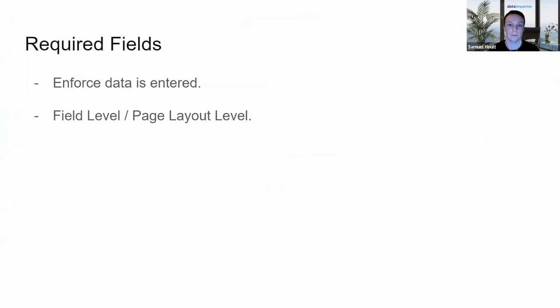Required fields are another way that you can ensure that information is entered into a record in Salesforce. There are some default required fields. For example, on contact, you always have to enter a last name. That's always required and you can't turn that off. But you can also set custom fields to be required as well.